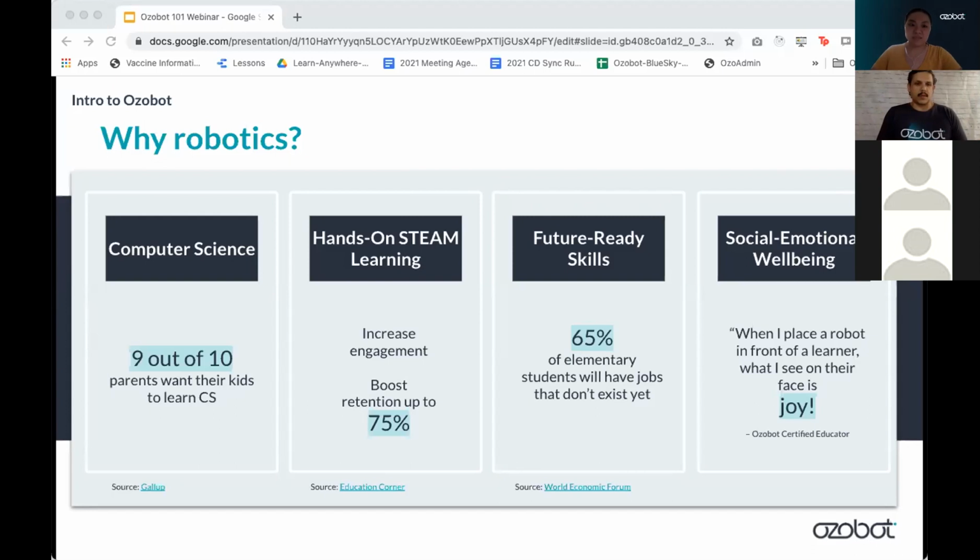But according to a well-known Gallup poll, 9 out of 10 parents want their kids to learn CS in school. I saw here in the chat that there's a retired teacher teaching her grandson some of these concepts. So there's the proof right there.